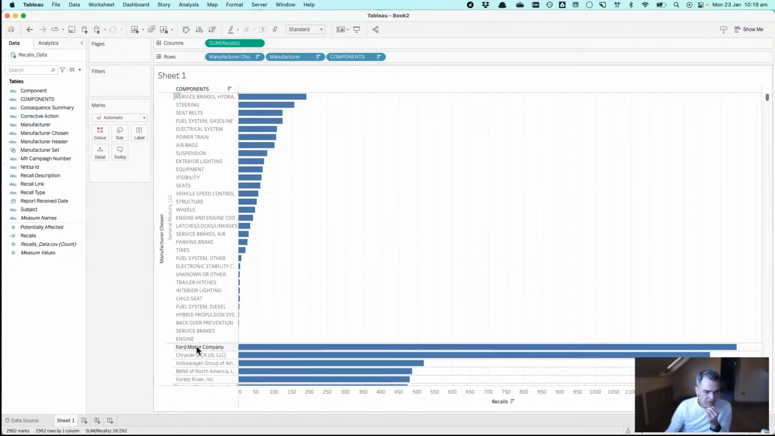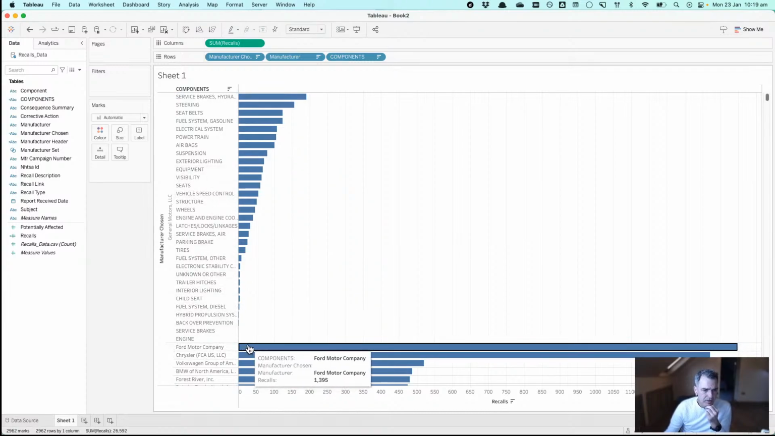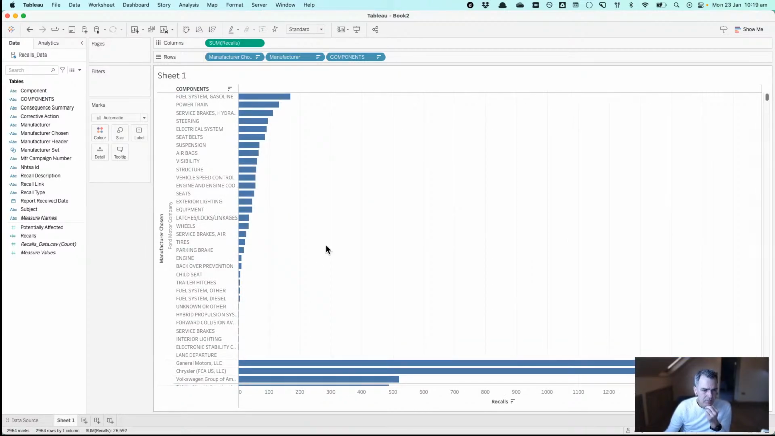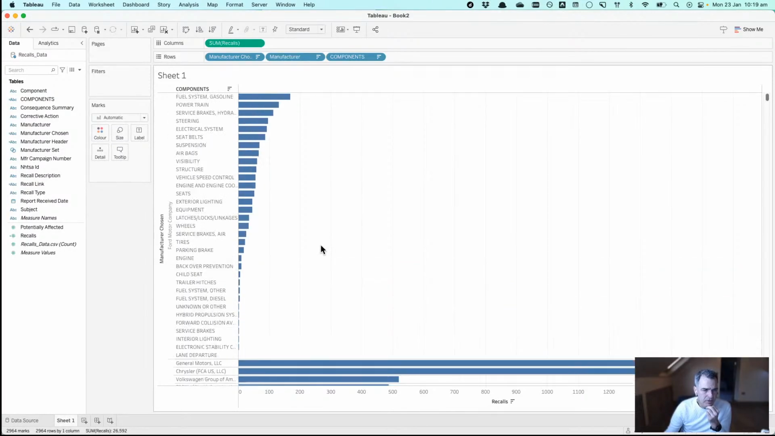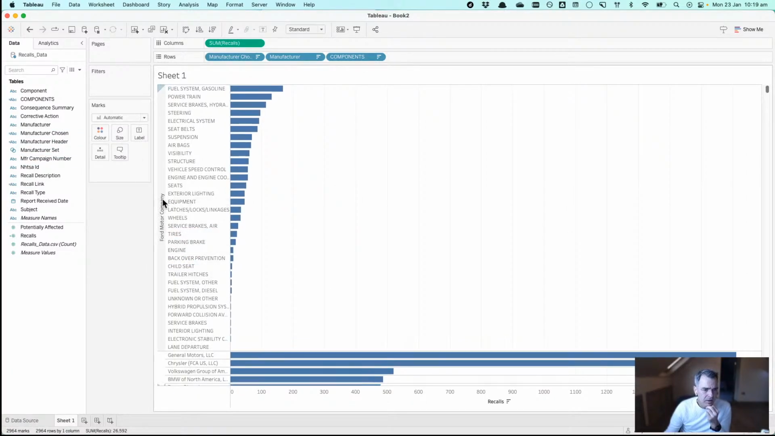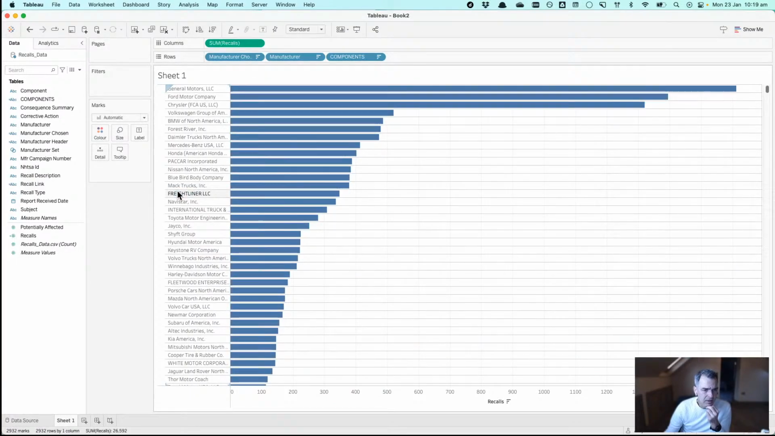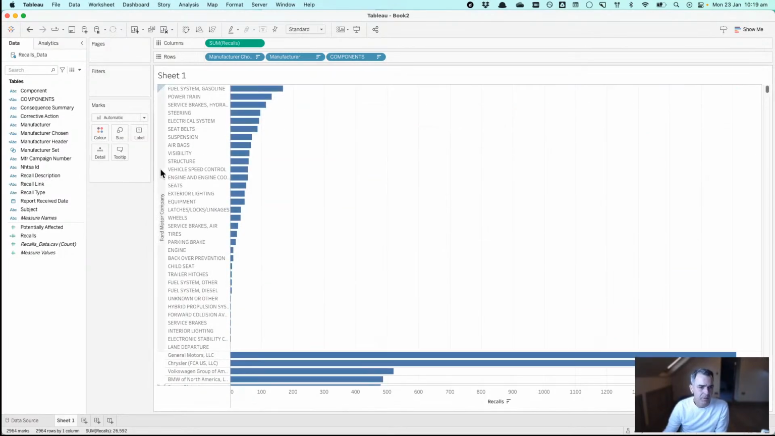Okay, so now what I should see is now I see the manufacturers here. So if I click on Ford, we now see Ford at the top, and then General Motors, etc. Okay, so that's kind of what I was hoping for. So let's hide that. And then, so now if I click on exterior lighting and go back, I'm now back at the manufacturer level.